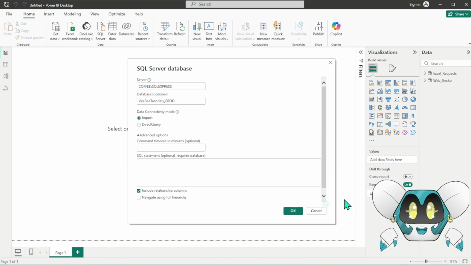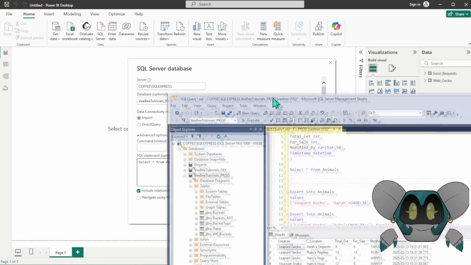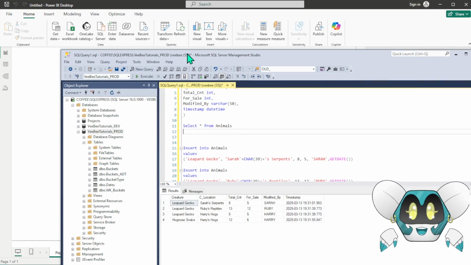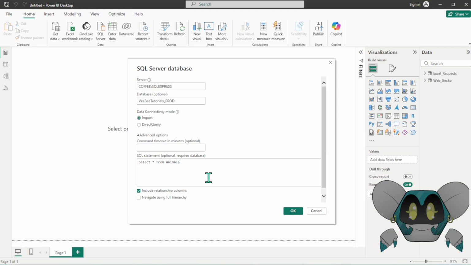Under advanced options, I could, if I wanted to, put in a query. I can say select star from the table called animals within this database. And this is a small table, so I'm not concerned with adding in a where clause to limit the row count coming into our report. But if you had a lot of information, this is where you could do that where, etc. You know, whatever you want to put here.